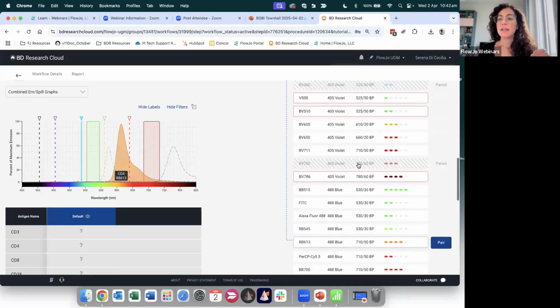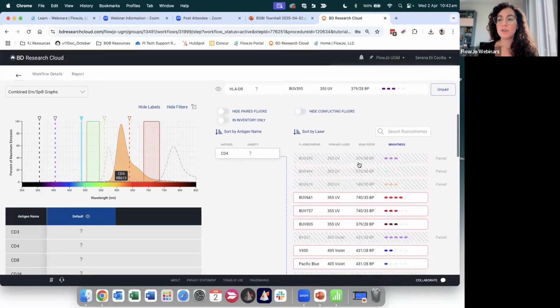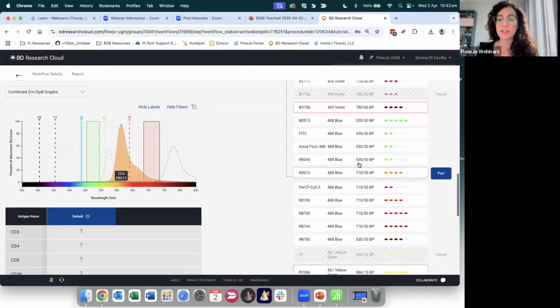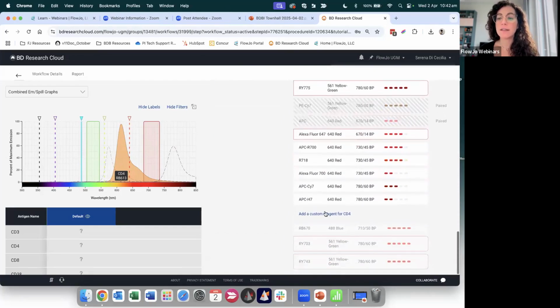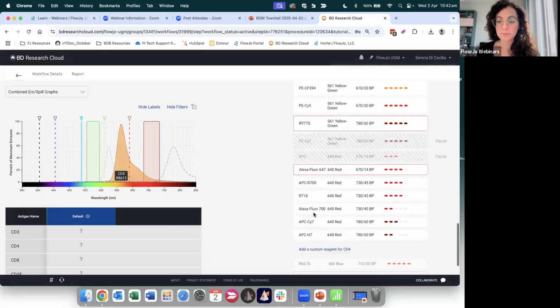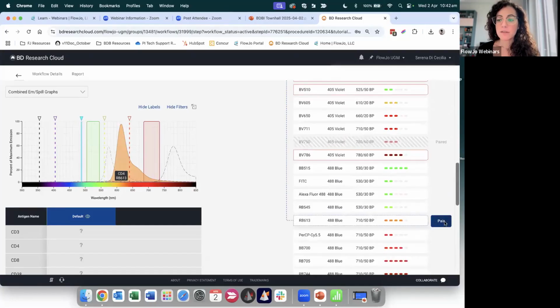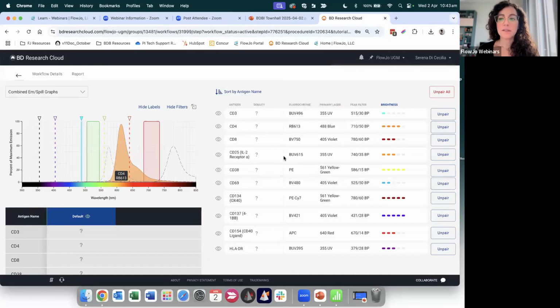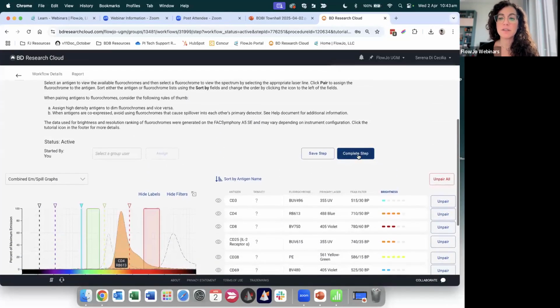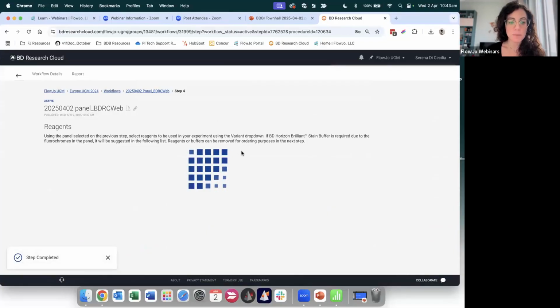If you see that none of these ones are good for you, still in this phase, you can actually add a custom reagent. So if you see, okay, I don't see what I have, or I don't see what I need in this list, then you can just add a custom reagent from here. So you don't need to go back and create your custom reagent. Okay, so I can just click pair. And then once all this is done, you can just complete the step.